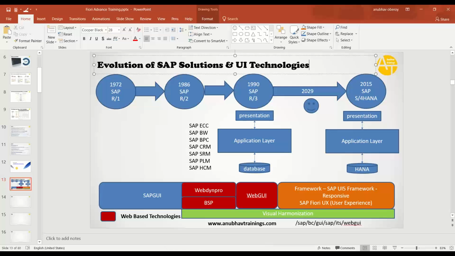So in general, the moral of the story here is SAP Fiori is the user experience and the guidelines to build applications which are responsive and they look coherent. They will give consistent look and feel to the end user to increase the user efficiency, and they are built using a framework given by SAP called UI5 framework. That is what is used to develop Fiori apps.